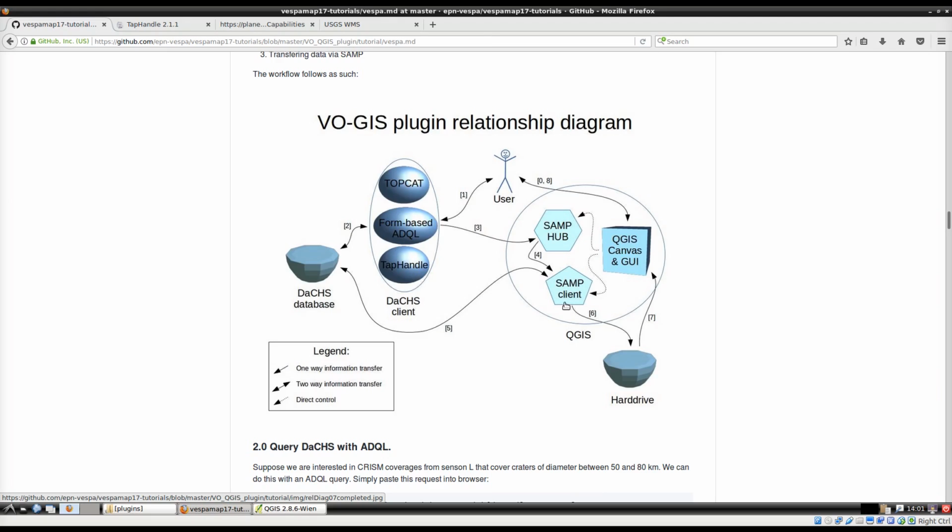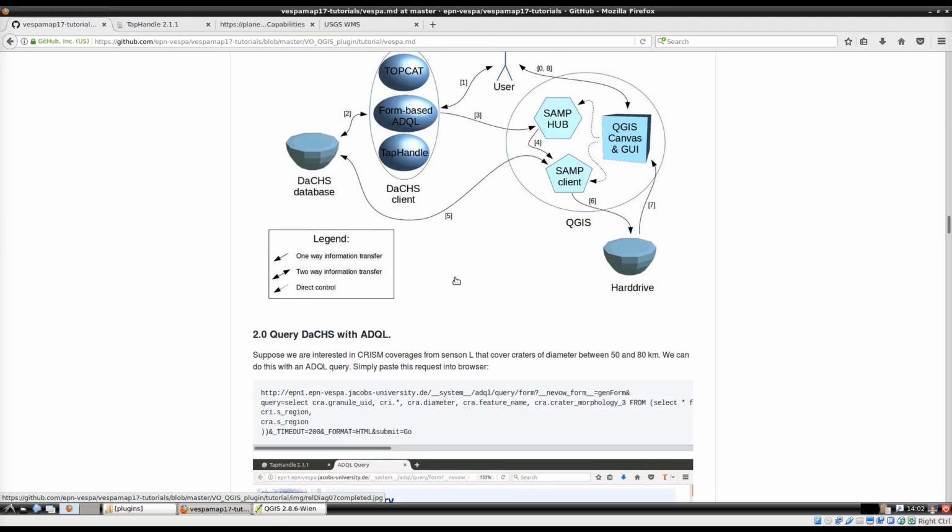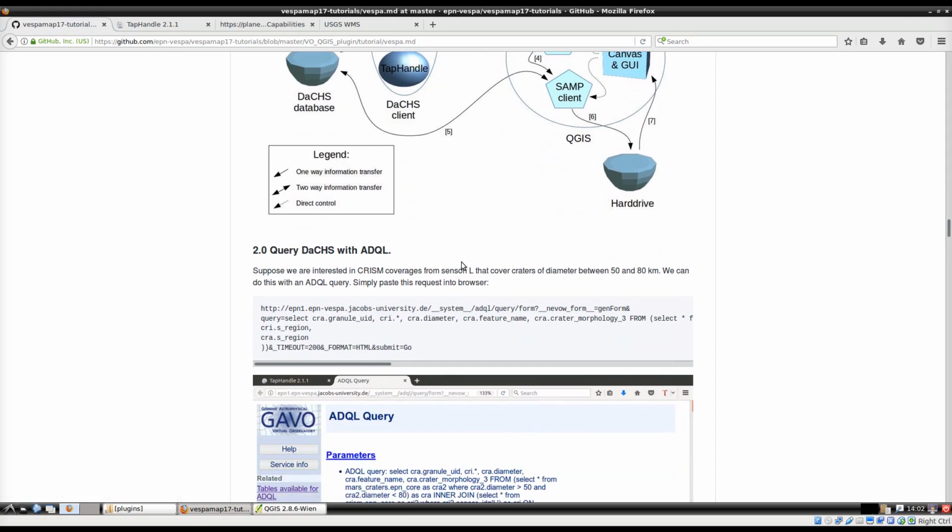This sends out a message to the SAMP hub, which is then picked up from the hub by the QGIS SAMP client. QGIS can then request the data from the DSHS database and save it somewhere on the hard drive. Our plugin requests data from DSHS as a VO table, saves it as a GeoJSON, and then converts it to SpatiaLite, because the SpatiaLite format is somewhat easier to work with in QGIS.